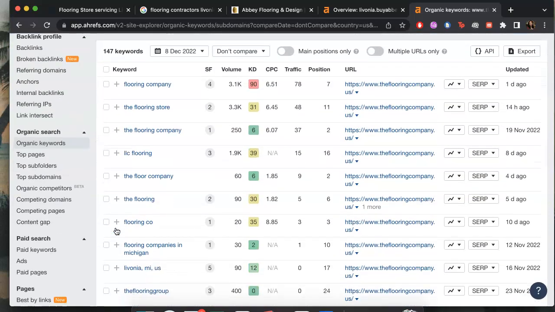Now we can see that you're not quite on the first page for all of these. It does look like you're on the first page for some branded keywords, which is really good. That's exactly where you would want to be. But you also want to make sure you're targeting more broad keywords, like flooring contractors, flooring installation, because those more broad keywords are really going to help you capture new customers who aren't aware of your brand yet.